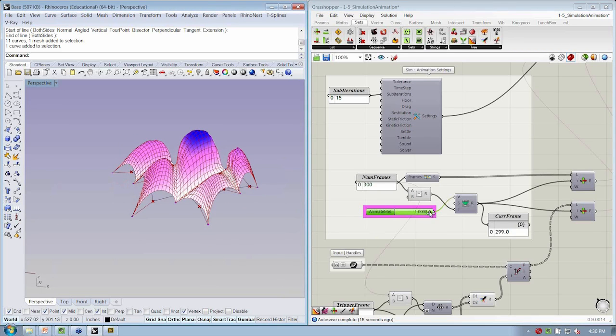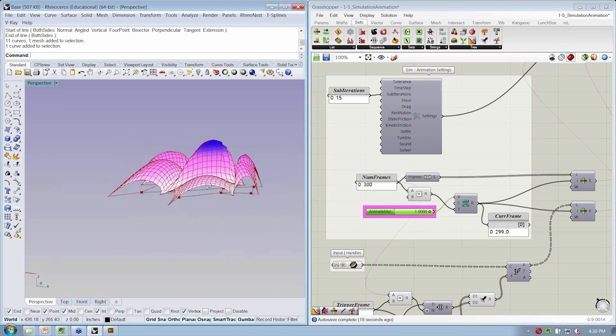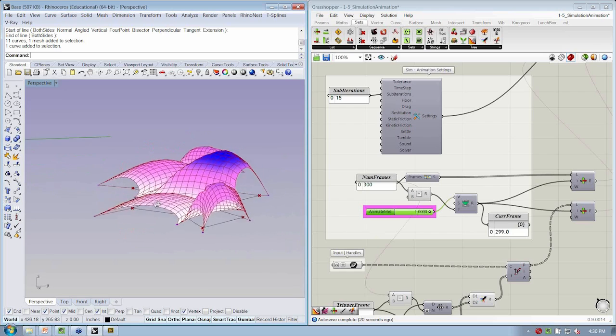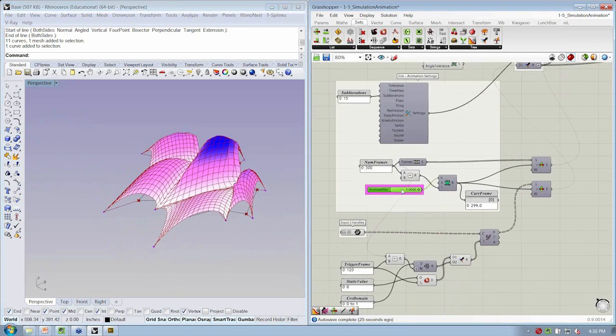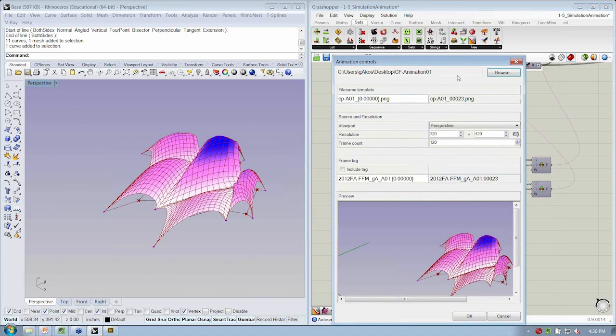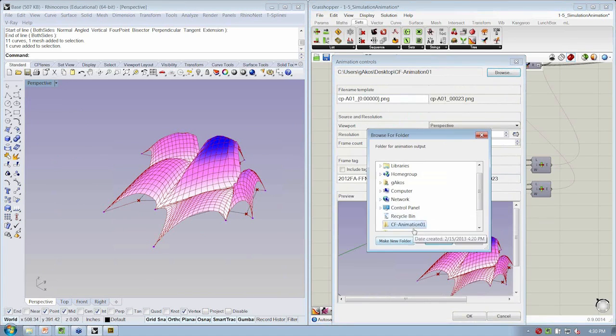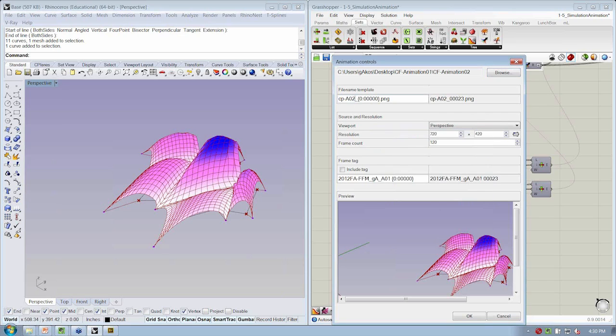Now, the pace at which you move through this slider is actually how many times you're calculating. So if you wanted 300 frames, if we animated this slider in the same way we did before, I'll make a new folder, CF2. I'll say 300 frames.